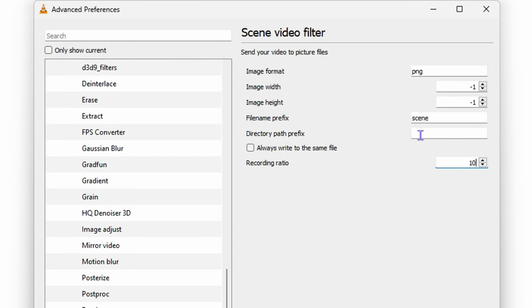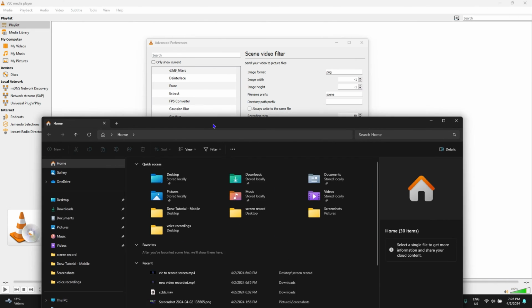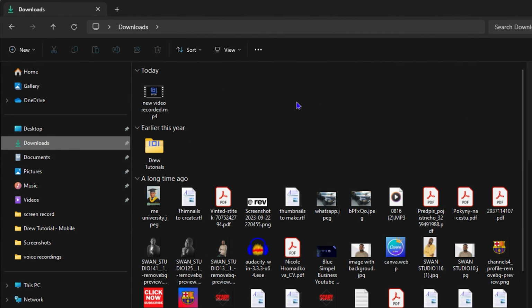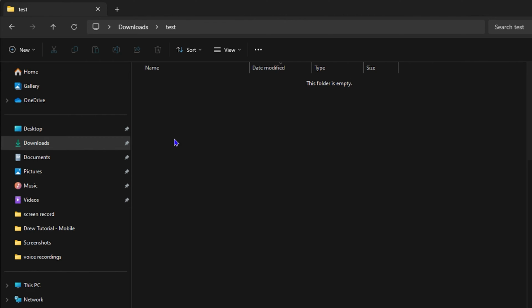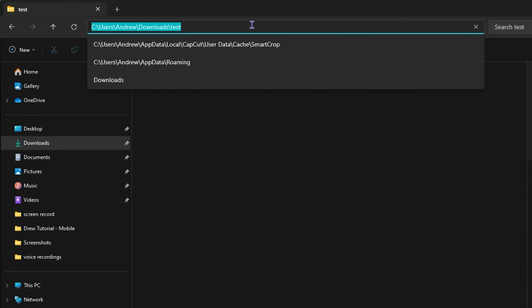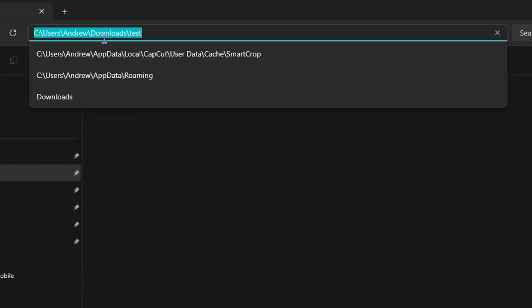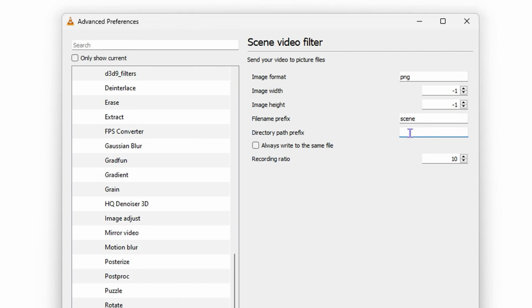Now guys, I also want to mention, for the directory path prefix, you want to put a path so that the files can be stored there. Now what I'm going to do is set up one and show you how to do it. So in my downloads, I'm going to create a folder here, and I'm going to simply save that folder as test. Now, once you open up that folder, you go ahead and click here, and you have the path of the directory here. So you have the C drive, user, downloads and test. You want to copy that, and once you go back, just simply put the directory path here in this section. That would basically mean that whenever you start to capture, you'll be able to get those images.